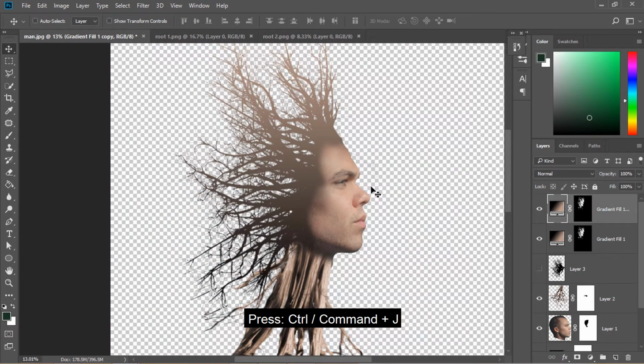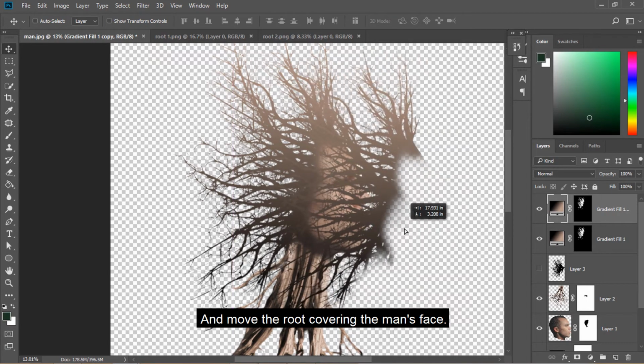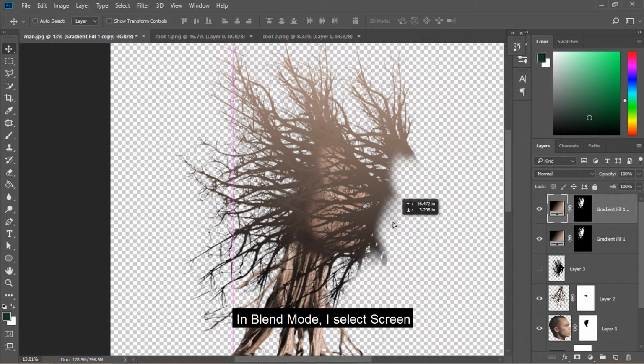Press Ctrl or Command and J and move the root covering the man's face. In blend mode, I select Screen.